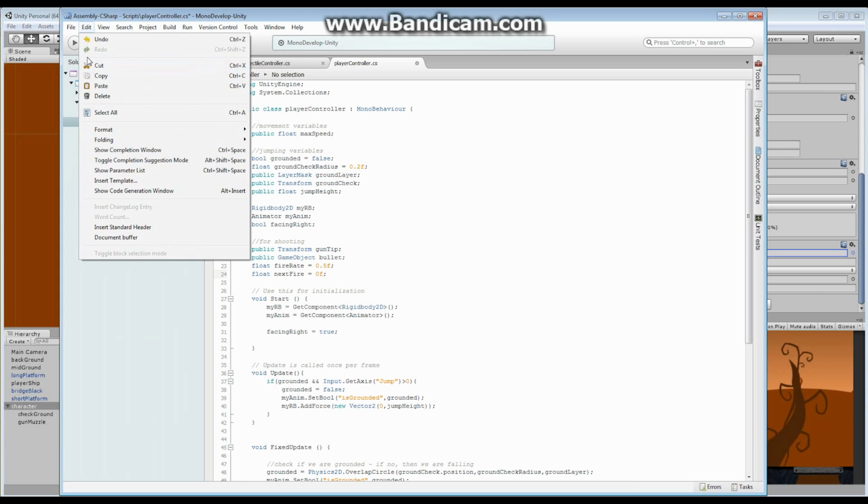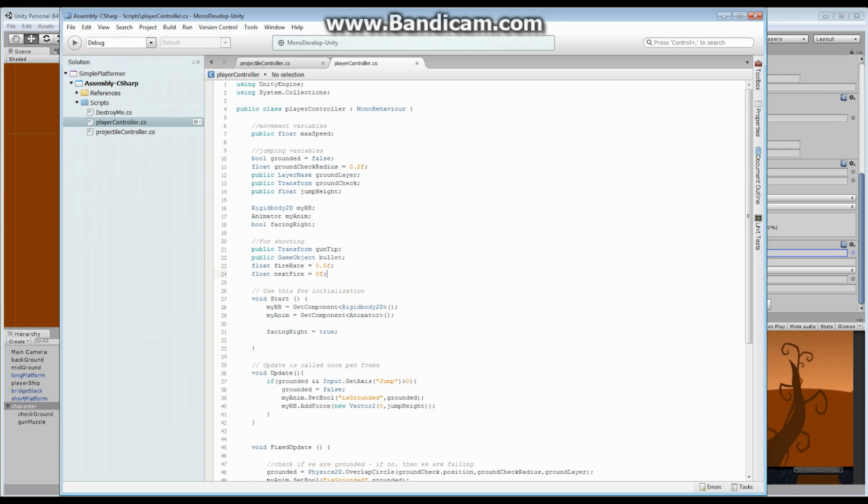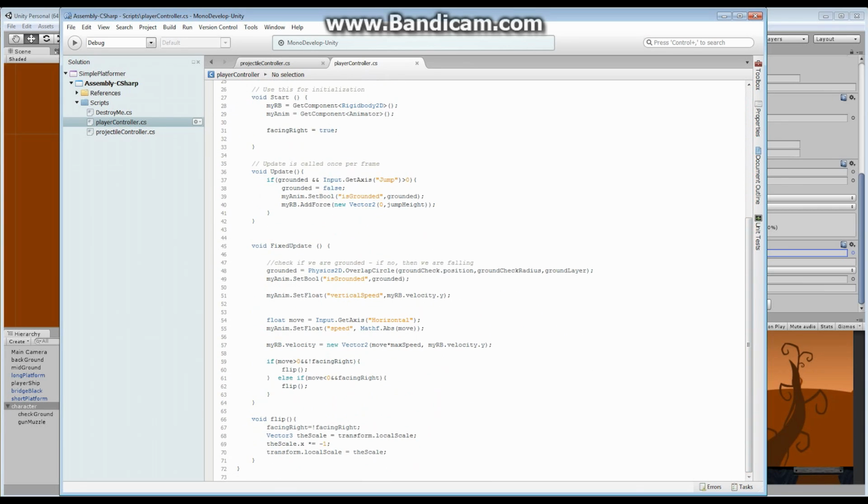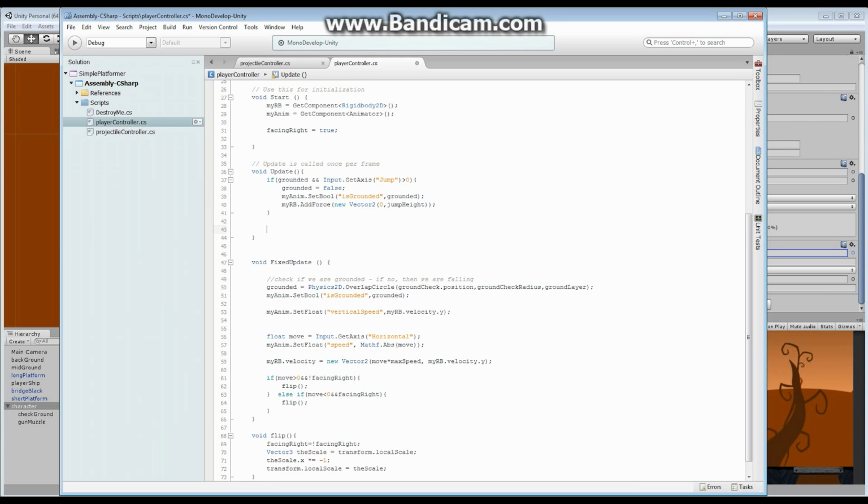Let me just save this for a second. Save. We have to know a couple other things here. I think I'm just going to add this in fixed update rather than update. It doesn't really matter where we put it. You know what? Maybe I'll put it in update. I'm going to put it up here in update.